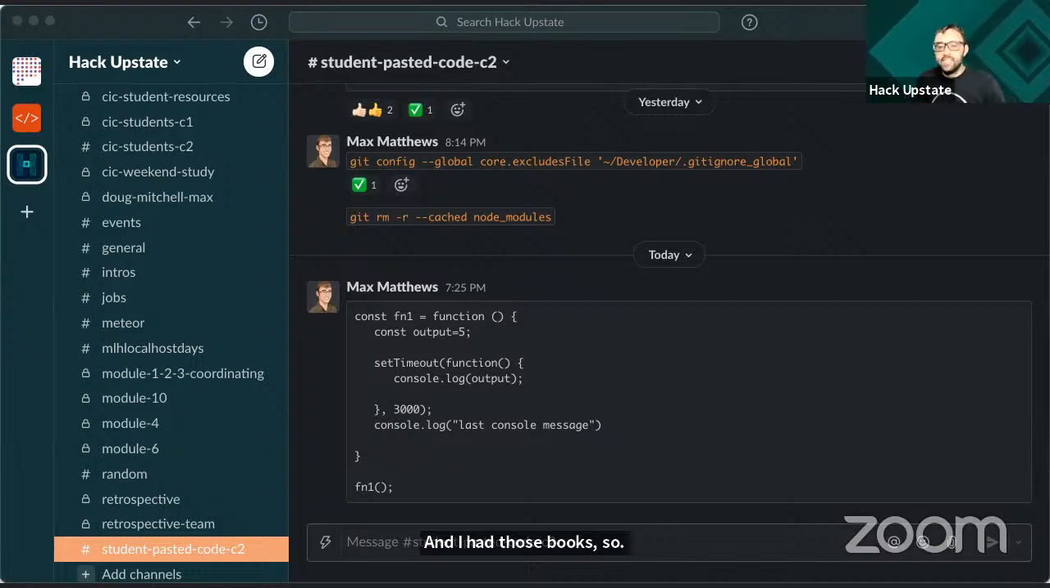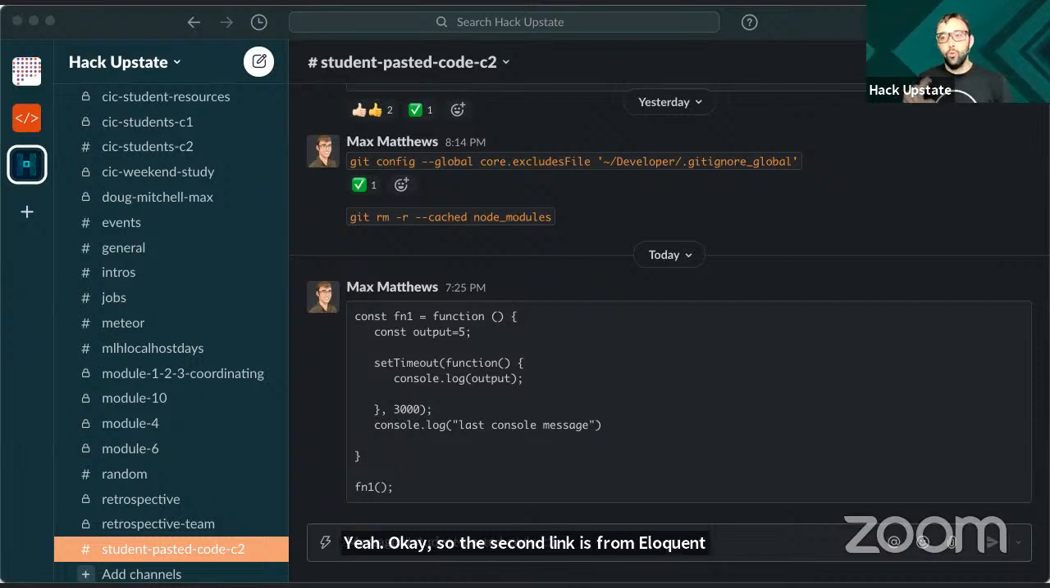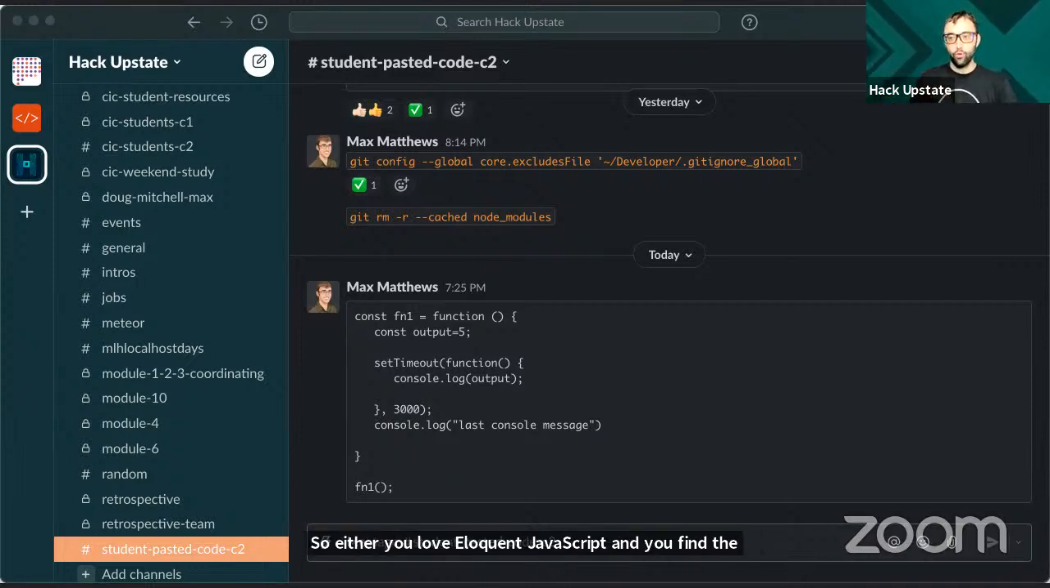Okay, so the second link is from Eloquent JavaScript. If you want more understanding at a high level, Eloquent JavaScript is a great resource. It's the one that I was thinking of that's very polarizing. Either you love it and you find the way the author describes things in JavaScript to be a perfect match for you, or you won't be able to stand it and can't understand why I would ever recommend that as a resource. One of those very polarizing things.